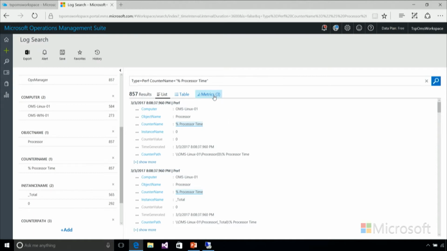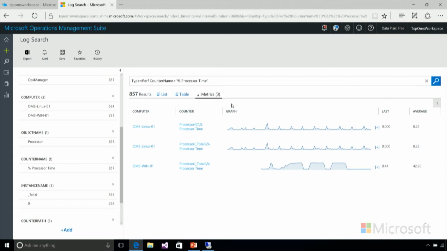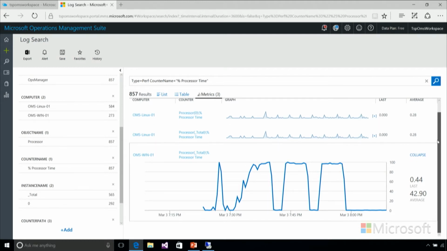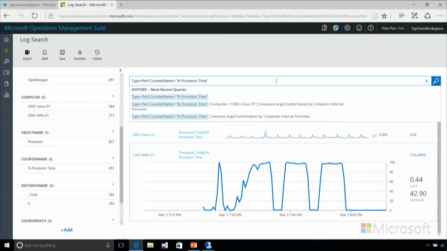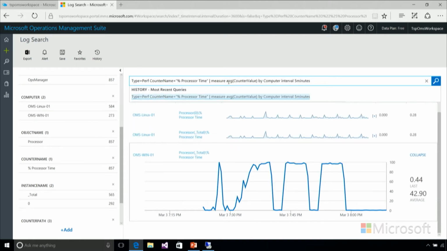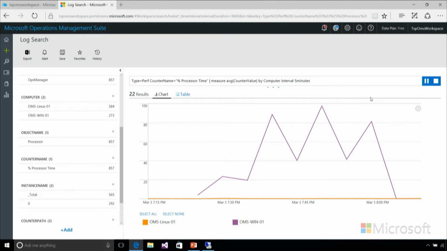And now we want to see how processor time evolves over time. So now we go to the metrics, for example, and this is good enough for us. And we can see here how the processor time evolves. But perhaps we want a little more, so we measure the average value of processor time grouped by computer over an interval of 5 minutes. So this is the average time per each 5 minutes.